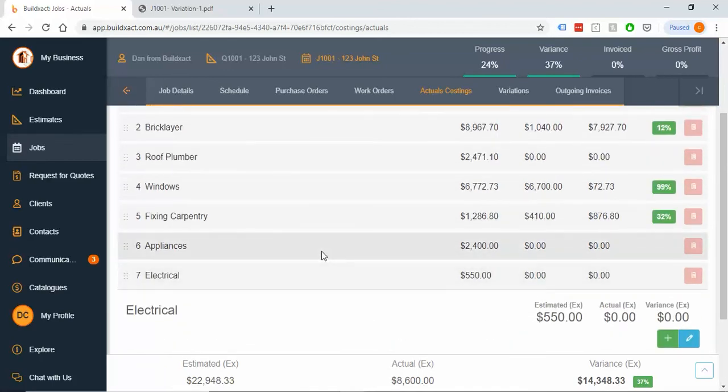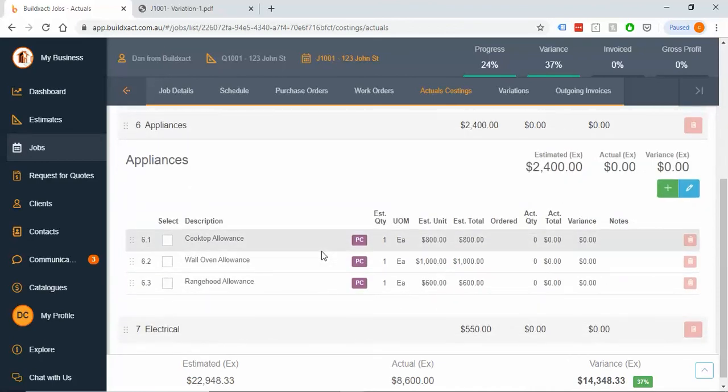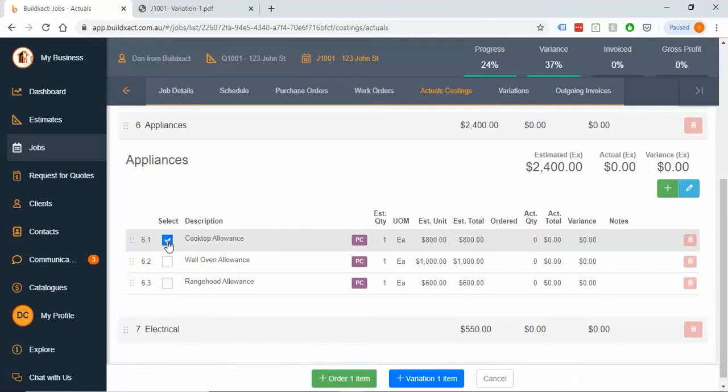That brings us on to our second example. And this is more of a swap style one. And I won't go right through this one, more just to show you how you create and kind of initiate these. If I was, for example, to say the customer had, this is perfect, it's a PC item, customer has gone and picked another cooktop, I can go grab that one and turn it into a variation.